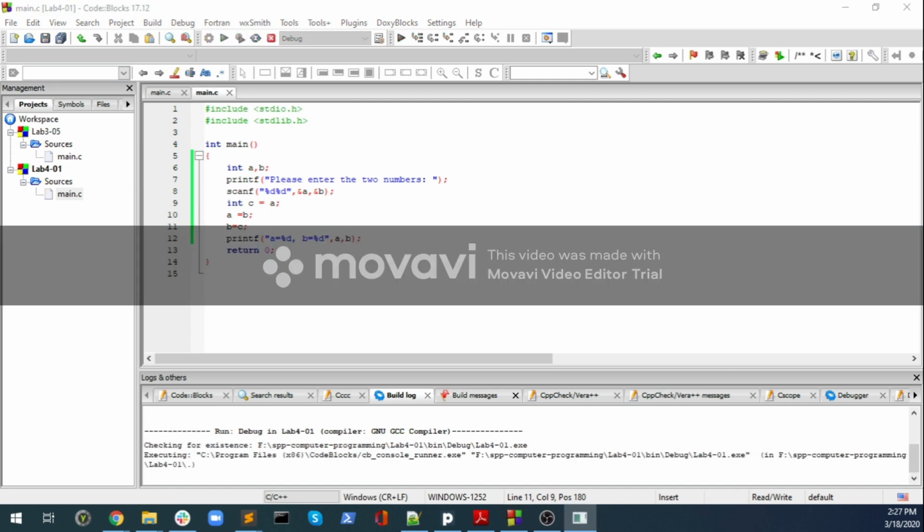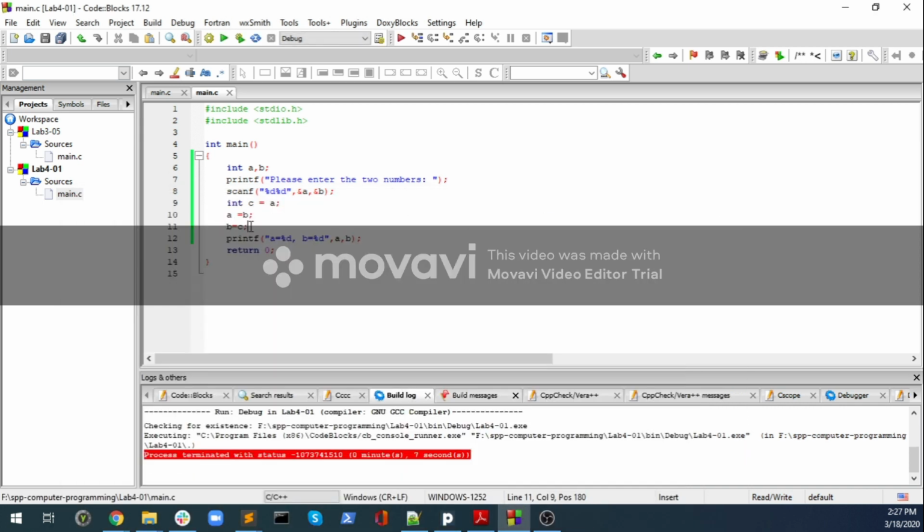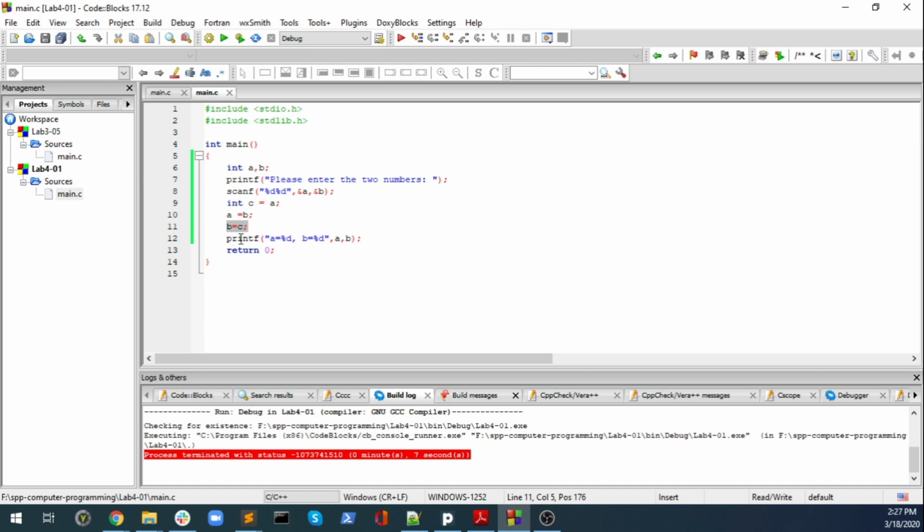Let's try this. If we click 5, then 2, so 2 and 5. Do you know what will be done if I switch this with this? It will not work. Yes, let's try it.